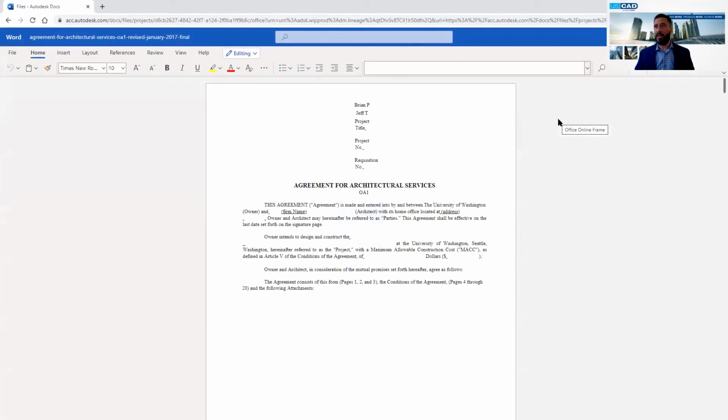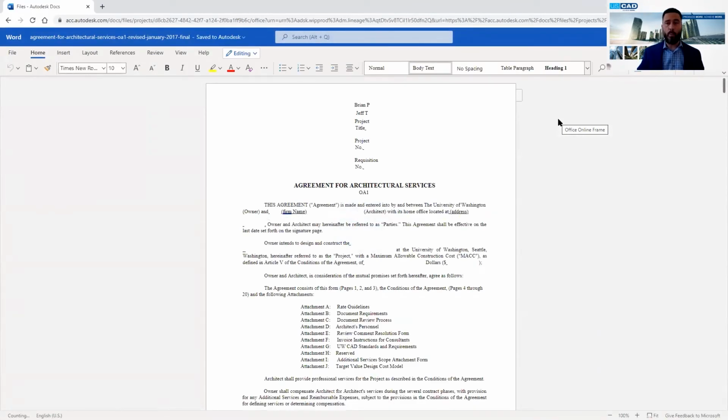You'll notice that I didn't open up Word. I'm now working on Word in the cloud via the Autodesk Docs platform. So Bryan, if you could, let's go ahead and select that same document, and we're going to get in the same environment here. So when he logs in, you'll actually be able to see him. There he is right there.